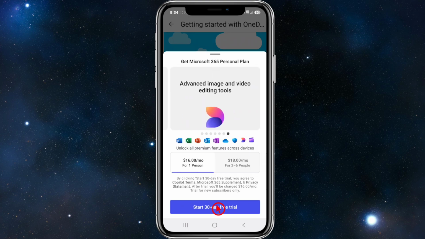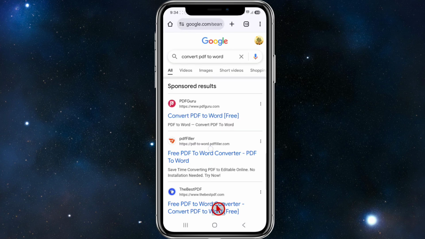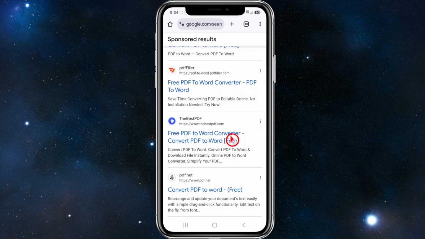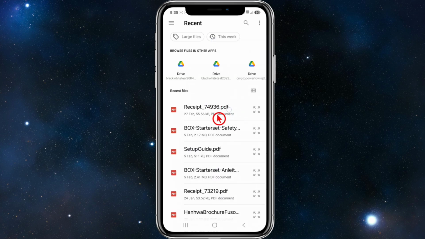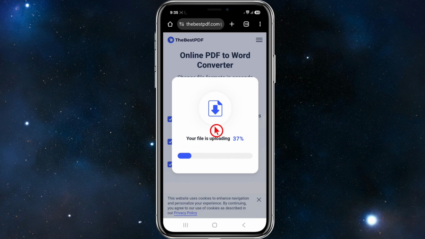So go ahead and open up your web browser and then go to Google, type in convert PDF to Word. And if we scroll down, there's a site called thebestpdf.com. So free PDF to Word converter. So click into this. Now from here, we want to go ahead and upload your file. So I'm going to just choose this file here, and then it's going to upload it to thebestpdf.com.